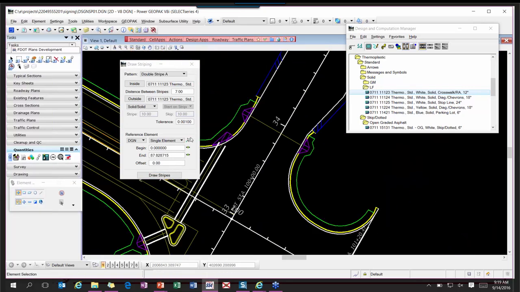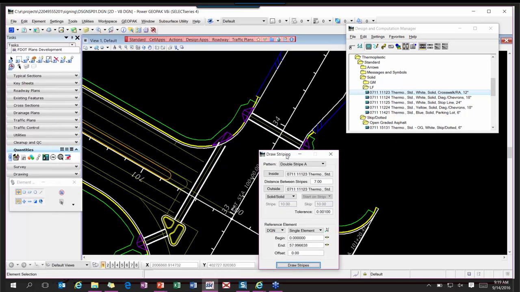And grab this element, accept it, and draw the stripes. All right. Now, it only uses a reference element. It doesn't know to stop. So it's basically just copying parallel.